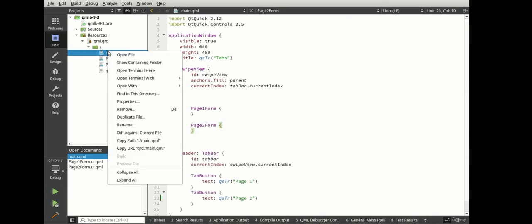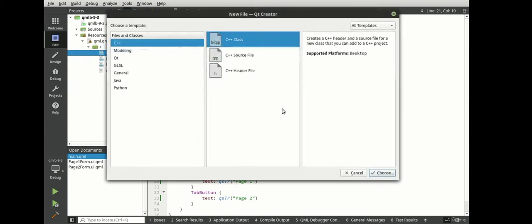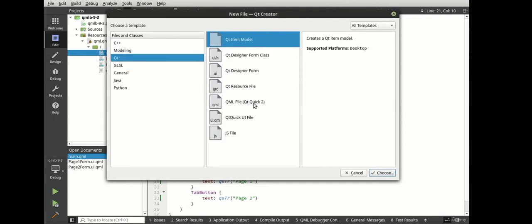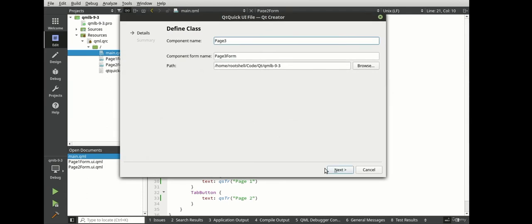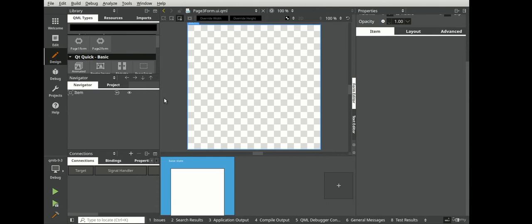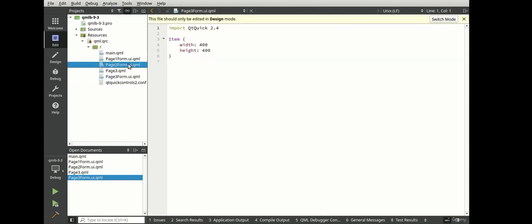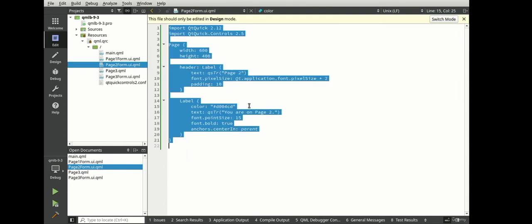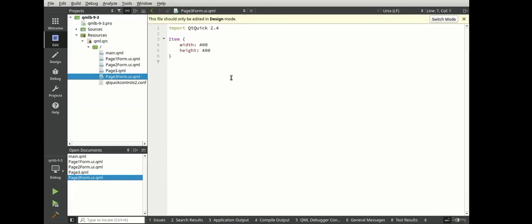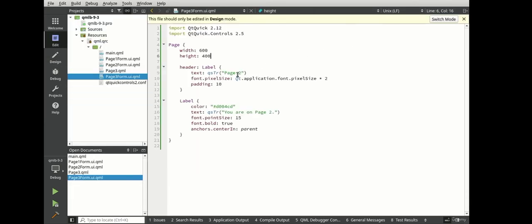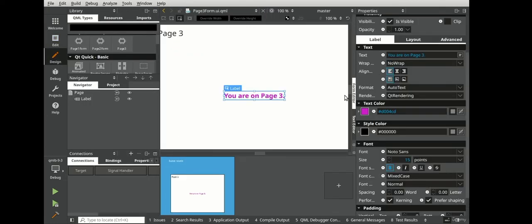And we're going to add our own page. So I'm going to go right click here, add new. And we want a Qt Quick UI file. Let's call this page 3. And I can go in here and let's just copy. Let's go into our UI file here. Notice how it keeps trying to push us into the designer. Nothing wrong with that. I just want to paste that in there. And I'm going to click this button to switch to design view. We are on page 3.